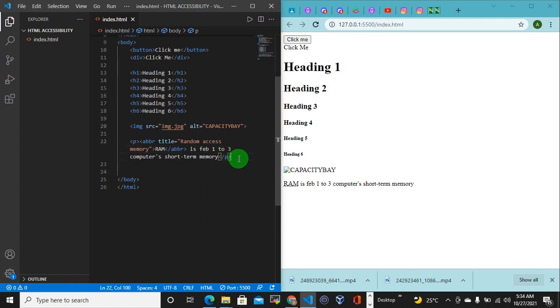And that will be the end of this section. Please, it's also advisable if you can make some research to learn more about this HTML accessibility.